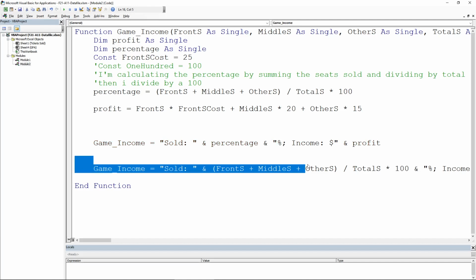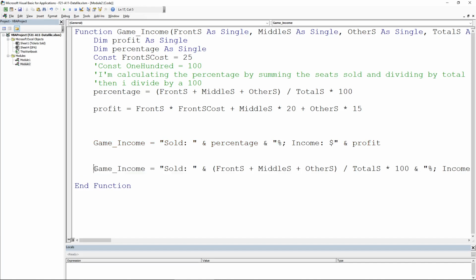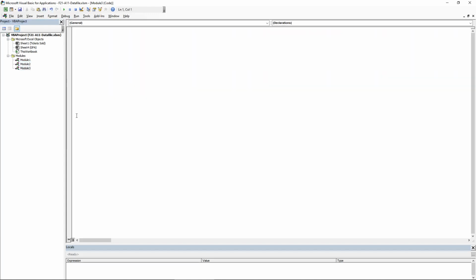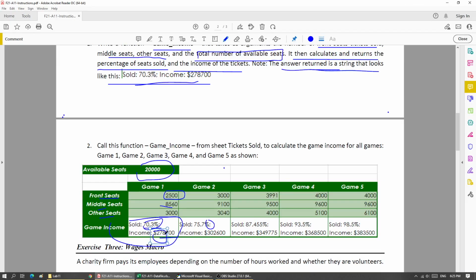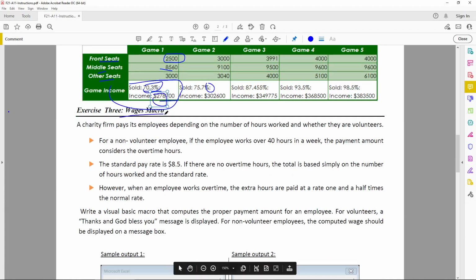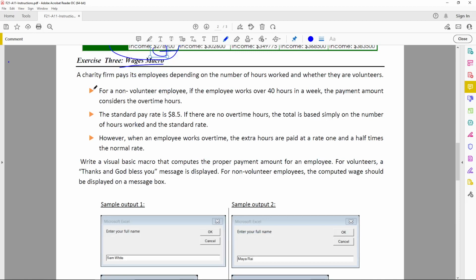Okay. One more problem. I'll insert a model for it. What's the function called? So exercise 3, the last exercise. Wages macro. A charity firm pays its employees depending on the number of hours worked and whether they are volunteers. Okay, now actually, when I think about it, this is not going to be a function. This is going to be a subroutine actually.